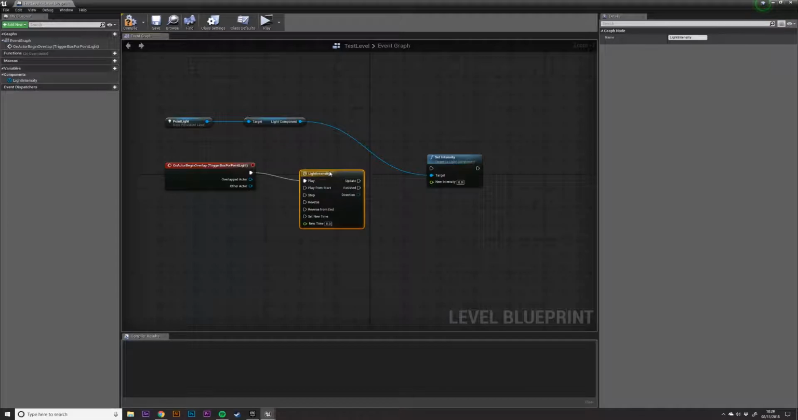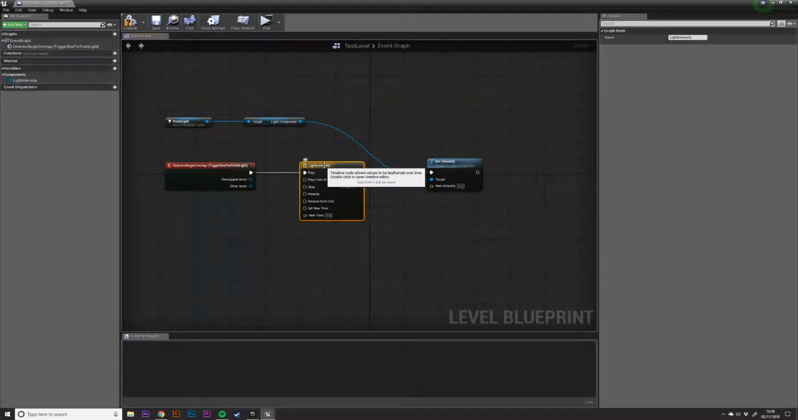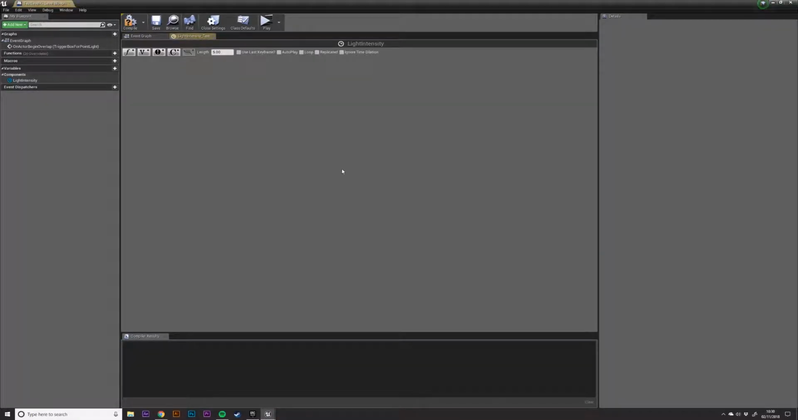Light intensity. And we're also going to connect the update to the set intensity. So now we've got a timeline node in between the trigger box and the set intensity. With the timeline, we can double click on it to bring up an actual track, so we can add some animation to this lighting. Let's double click on this.